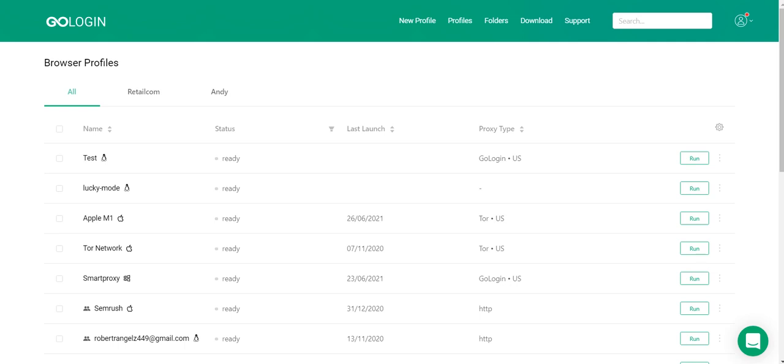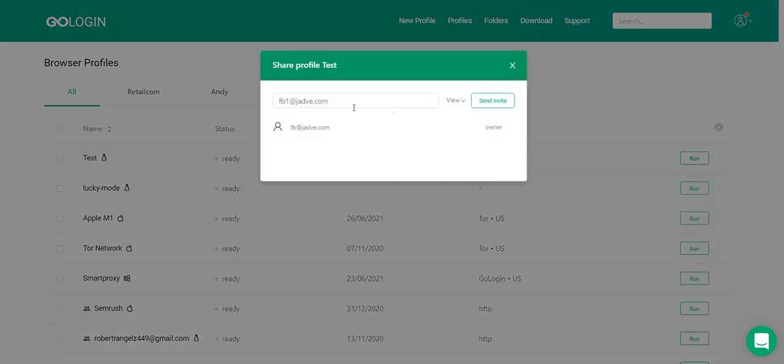First, select a profile you want to share, click Sharing, enter the email of the user you want to share with, select Owner to transfer ownership of the profile, then click Send Invite. Done.